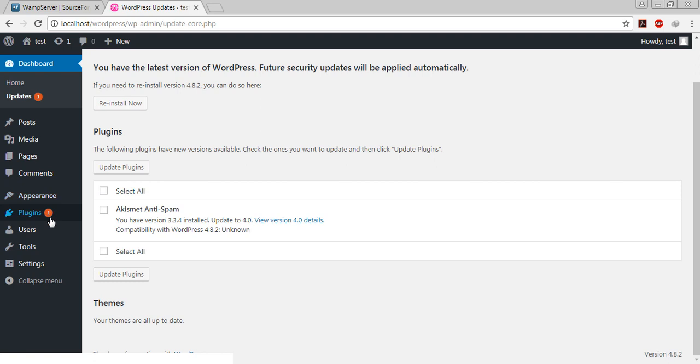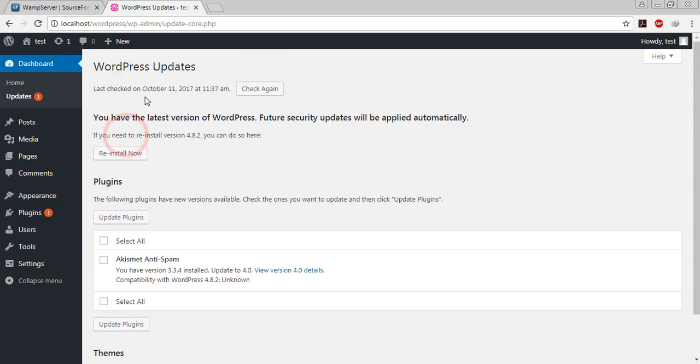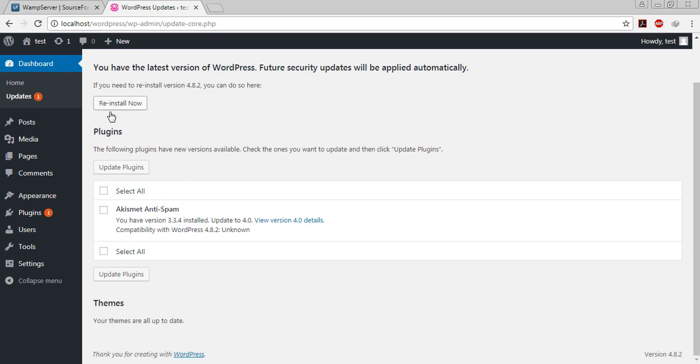So Akismet Anti-Spam, this is a plugin. As you can see here, we are under plugins. The WordPress updates, whenever WordPress releases a new version, you will find it here. So at this point we are at 4.8.2. Whenever it releases new updates, you will have here updates to the latest version of WordPress. And here you will see plugins, and here themes.